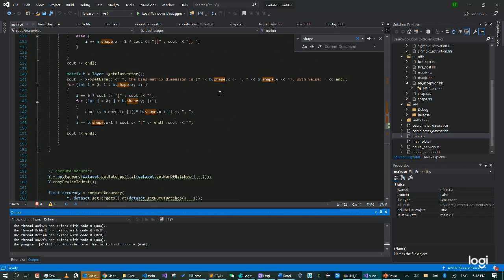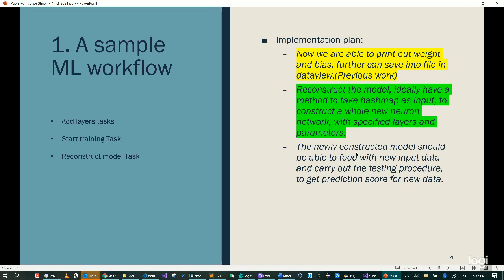This is pure work in CUDA, but I think it won't be too much work to extend it to DataView. I think we can wrap it similarly to previously. We can work with Eclipse and call that method from Eclipse, and we can put that into a task, and we can streamline the workflow as we expected. So for future work, maybe we can input the new data from DataView into the newly constructed neural network. That's future work, and we can predict with the new data.